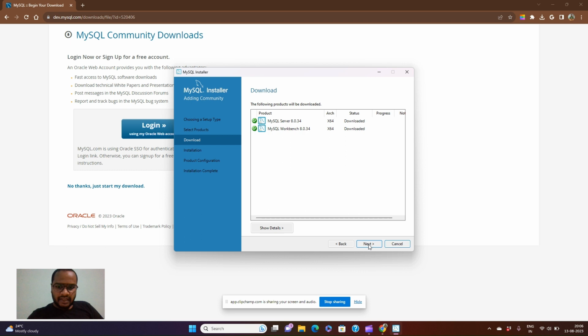Just press next, just press next. So as you can see, our file is downloaded now. So we need to press next. After pressing next, click on execute again, and again it will take some time to install the file.